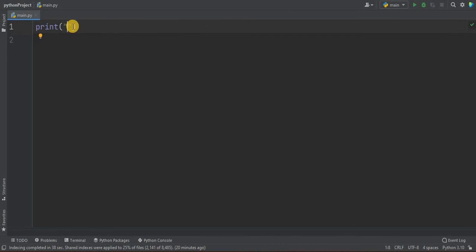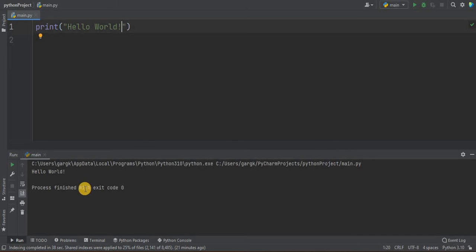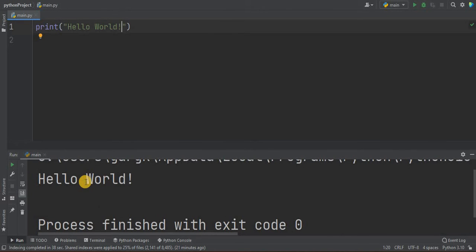Inside the double quotes, whatever I write is called a string. Let's say hello world. And to run my program, I have a small run button over here, and I will click on it. You can see hello world. This is our output window. In this window, we are going to display all the output.